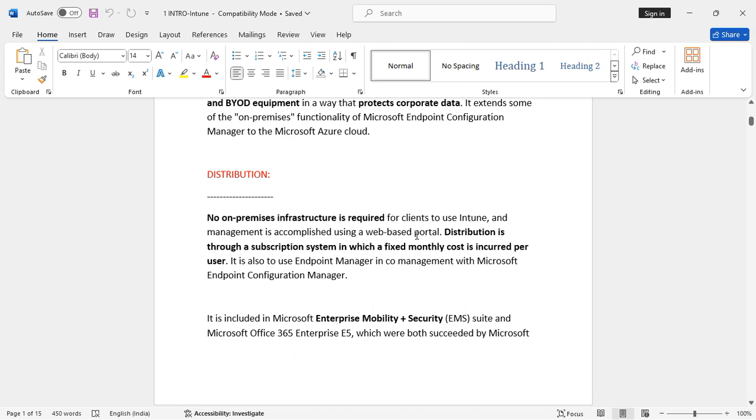So why we don't need infrastructure? This is cloud service. Okay, Microsoft Azure is already providing you all the background infrastructure, whatever you need. So all you need is to manage your devices, enroll into Intune, sign up for an Intune subscription, create your Azure AD tenant, now we call it Entra ID, and start managing your users and devices. Okay. So distribution is through a subscription system in which fixed monthly cost is incurred. I'll come to licensing shortly.